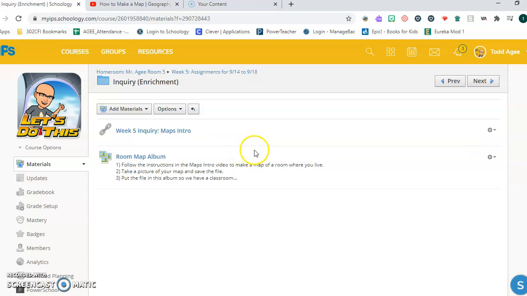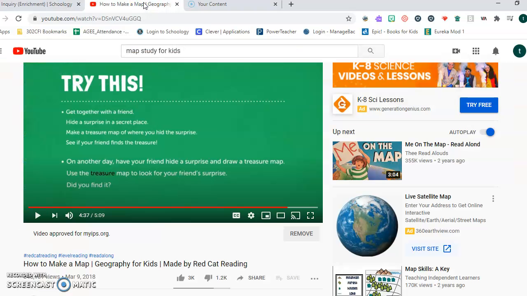Notice that it doesn't say it's due today. I want you to take your time and do the best that you can do, but I also don't want you to feel rushed by having a time limit on it. By the end of the week, every person should have at least one map of a room in their house, but hopefully you'll have that map plus some of these other maps that she asks you to try out, or get creative and do your own kind of map.